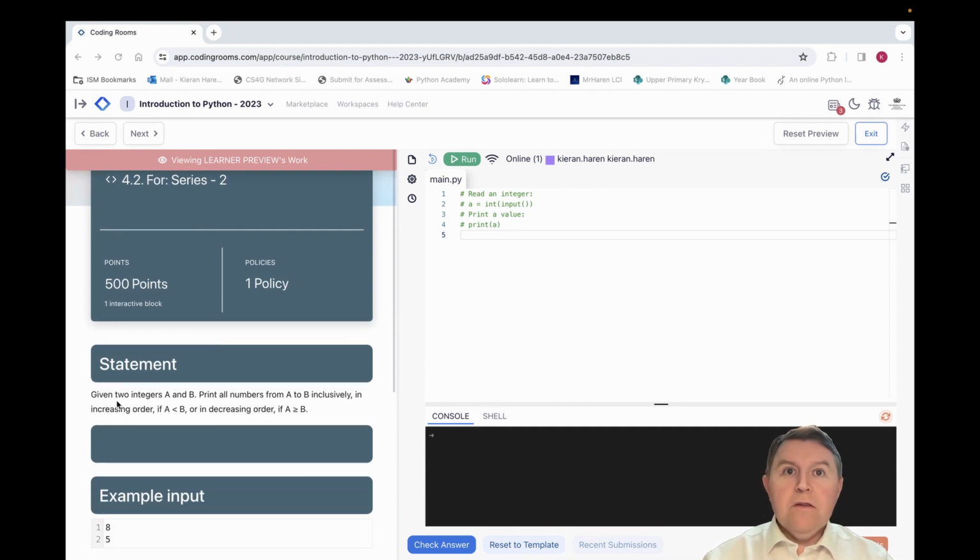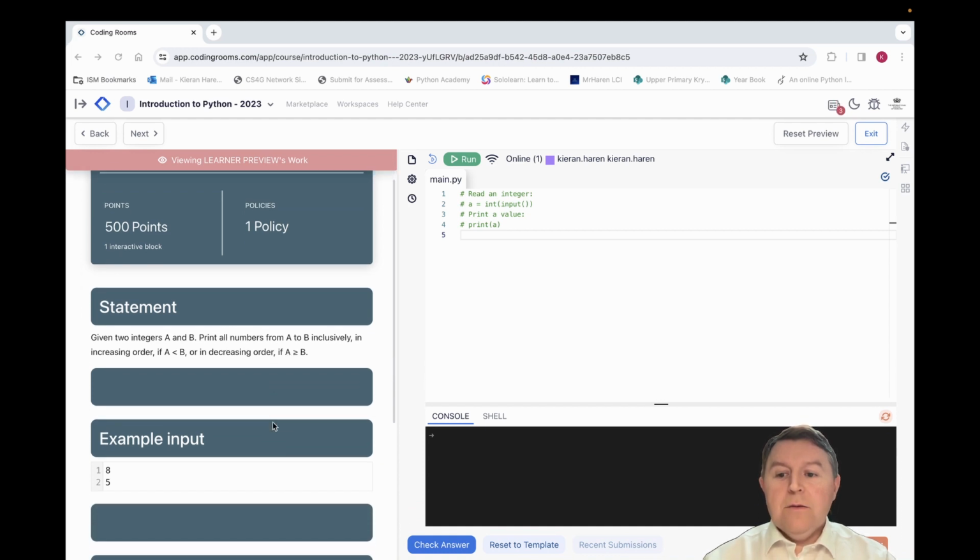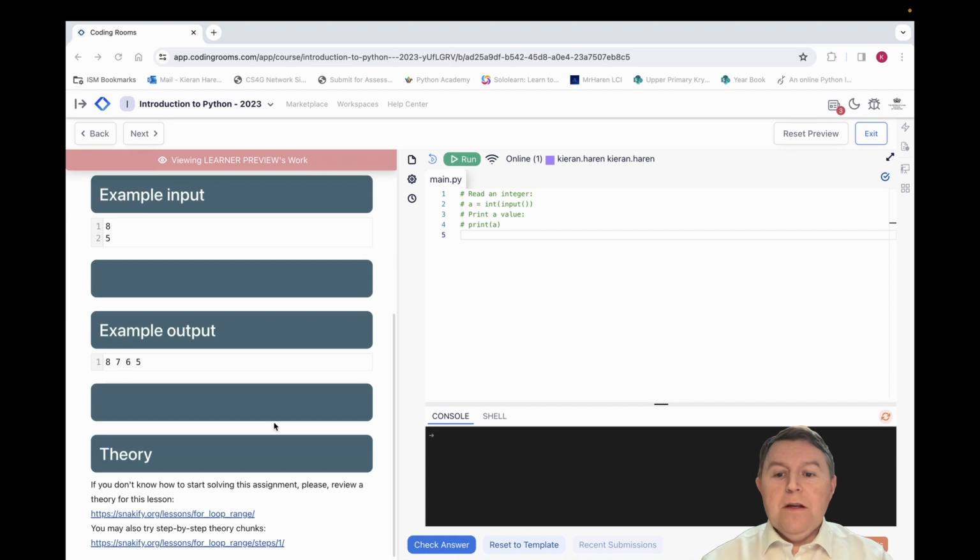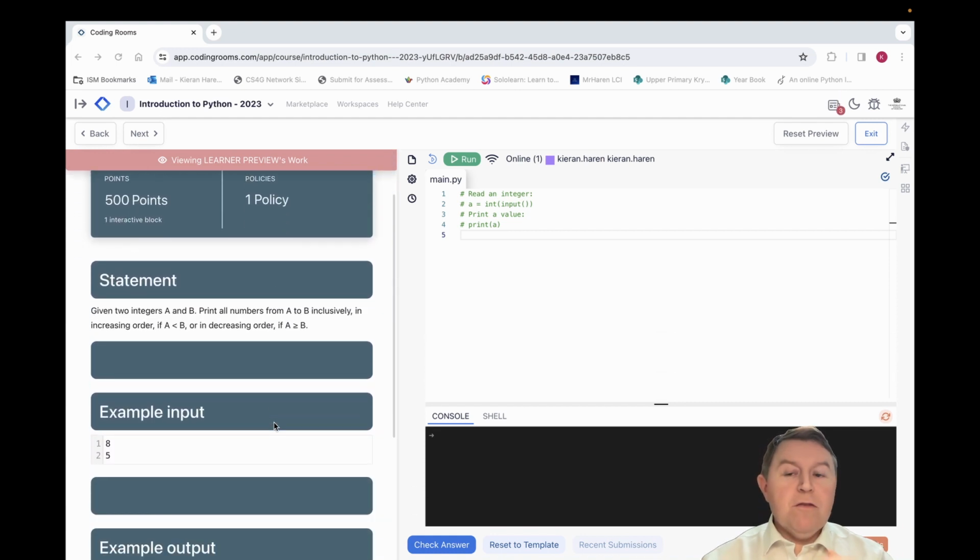It says given two integers, a and b, print all the numbers from a to b inclusively again in reverse order. Okay, so this time a is going to be less than b, or in decreasing order if a is greater than b. Okay, so we have to decide if it's going to be less than or greater than, and we have to do two different options. So if a is less than b, then we do increasing order, or in decreasing order if a is greater than b. Okay, so yeah, we have to make a decision.